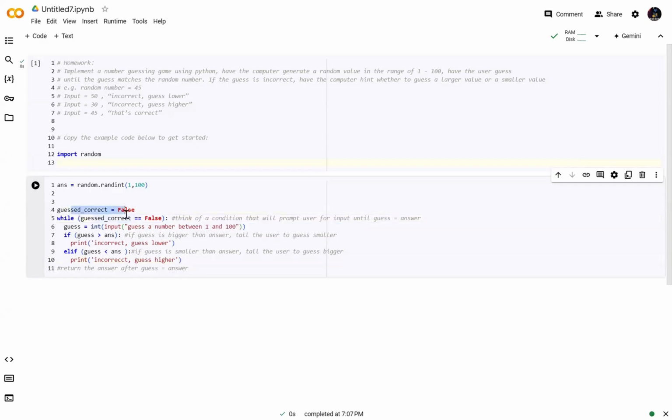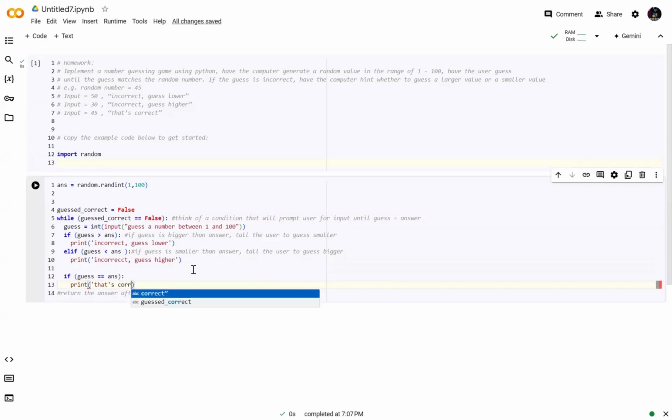And to set that to correct whenever we get the correct number, we can temporarily put an if statement: if guess equals answer, print that's correct. And then we can set guessed correct equal to True. All right, so now we've got a basic loop going. We can run this and see, are there any other issues that would come up?